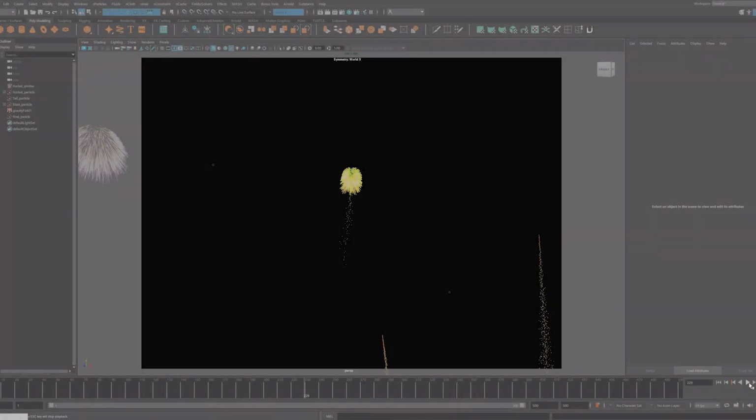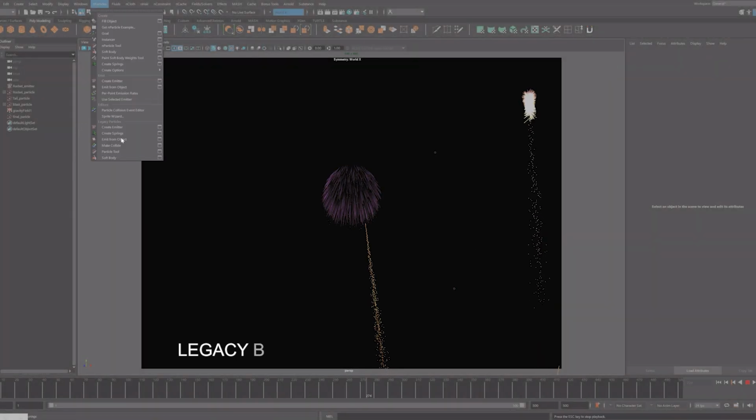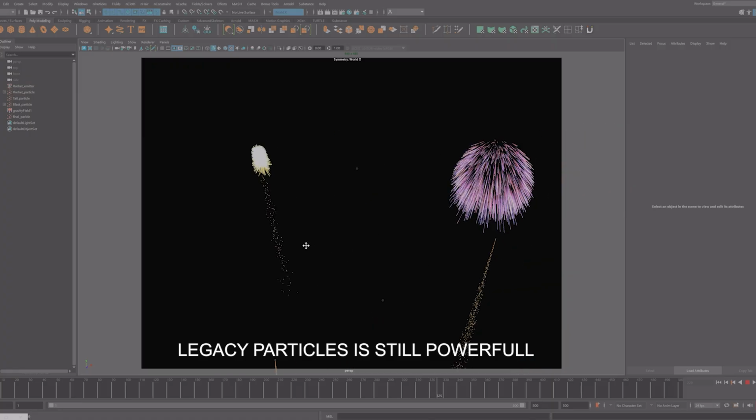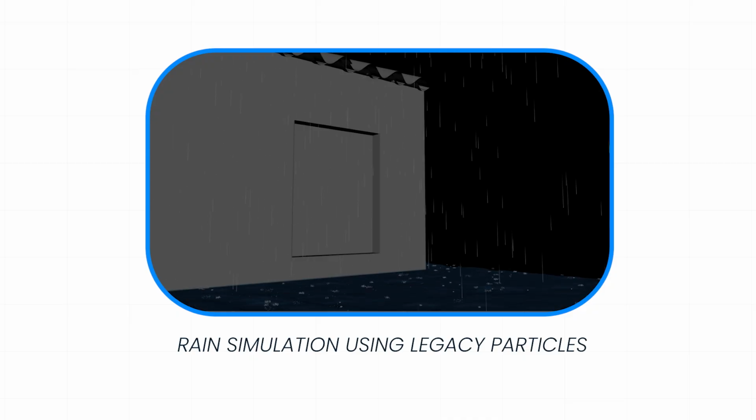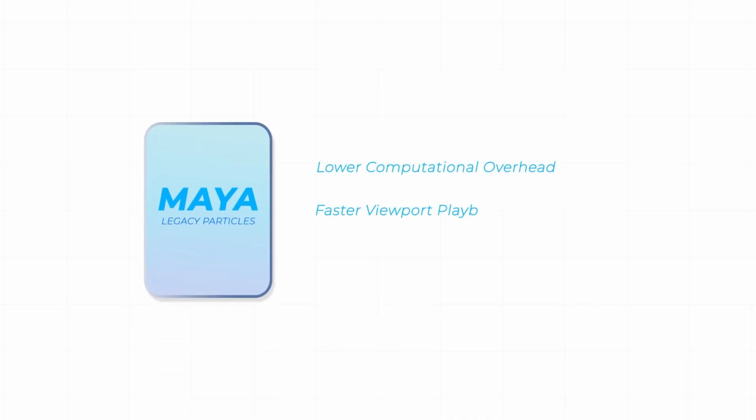Most people think Maya's legacy particles are outdated, but they are still the fastest way to create very good controlled simulations. In the next 10 minutes, I'm going to show you step by step how to create this rain simulation using legacy particles and why the old school method is still better to create particle simulation. Let's build this from scratch.